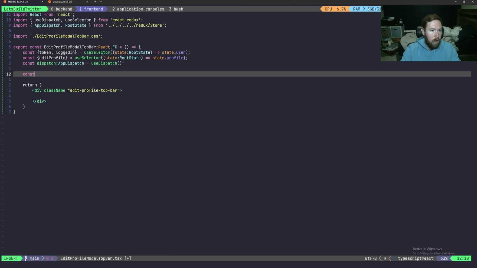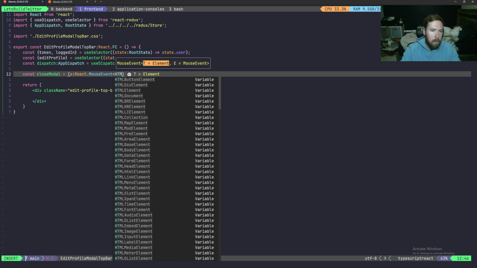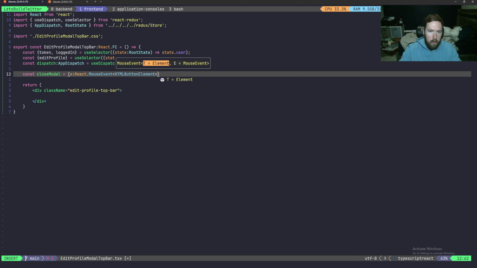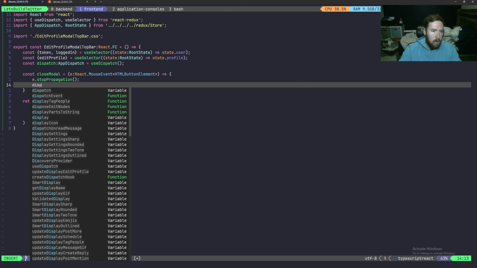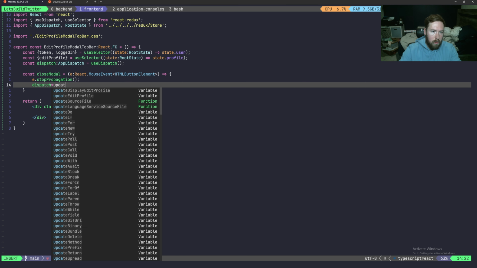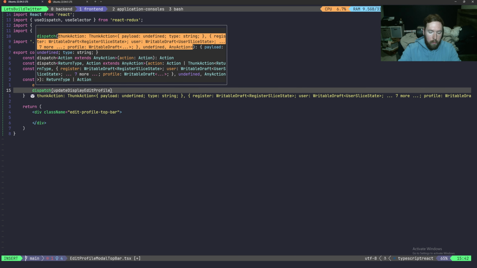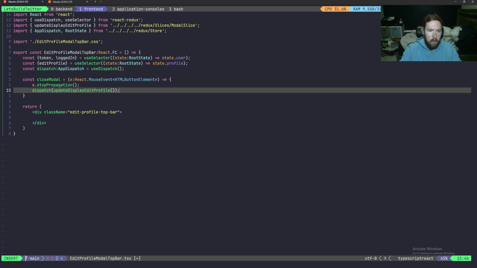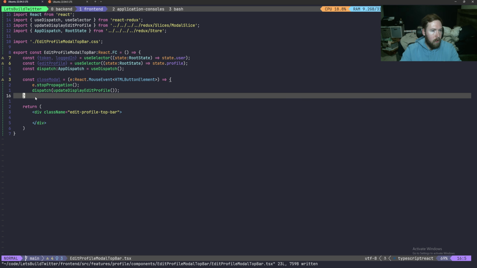And then we're just going to have a const closeModal equal to e: React.MouseEvent on HTMLButtonElement. And then in here, we'll say e.stopPropagation. And then we'll dispatch and updateDisplayEditProfile. And that should close it for us. There we go. So it's looking good. And then now we have a save changes, it looks like.